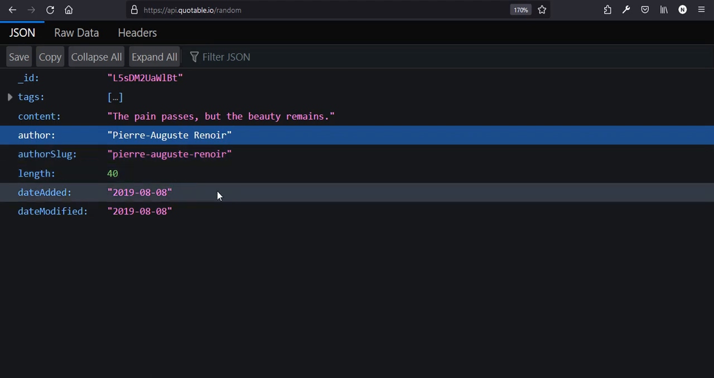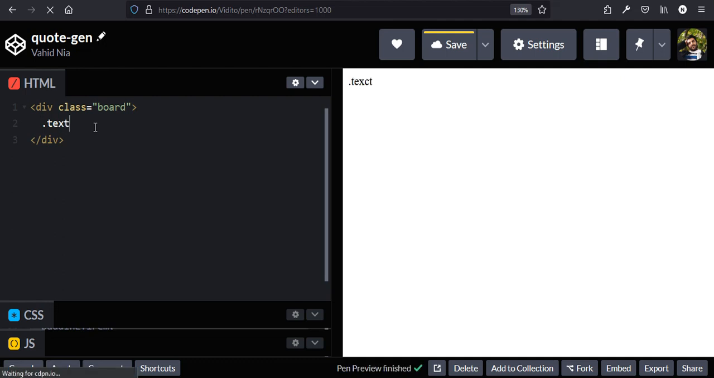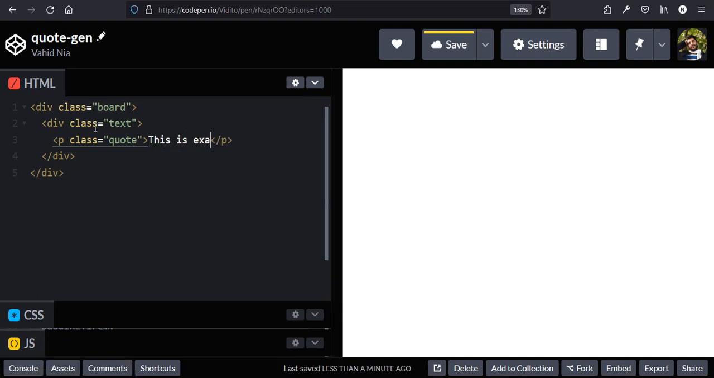So I'm going to use CodePen as my text editor, and let's start with the HTML. So we are going to need a div. Let's just give it a class of board, and inside that div let's make another div, call it text. So .text, and press tab, it gives you a class text. Inside the text let's have a p tag for the quote with a class of quote, and let's just have something like "this is example quote". We will replace this, of course, with a real quote.